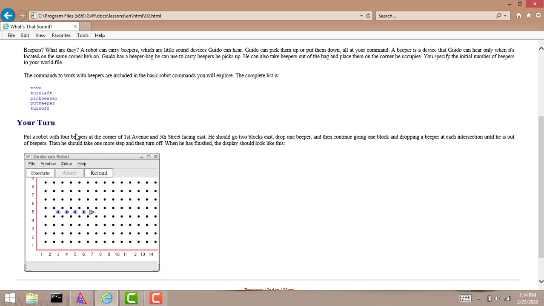Your turn. Put a robot with four beepers at the corner of First Avenue and Fifth Street facing east. He should go about two blocks east, drop one beeper, then continue going one block and dropping a beeper at each intersection until he is out of beepers. Then he should take one more step and then turn off. When he has finished, the display should look like this.